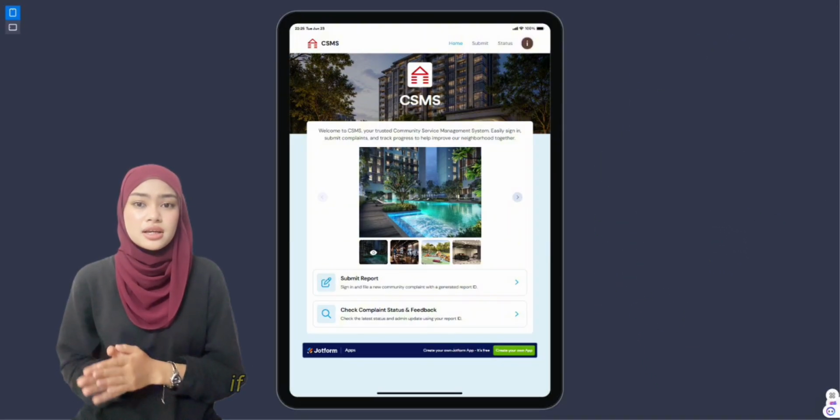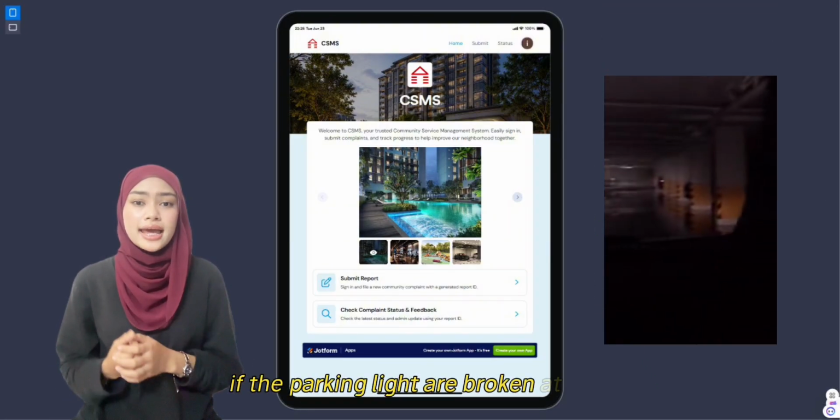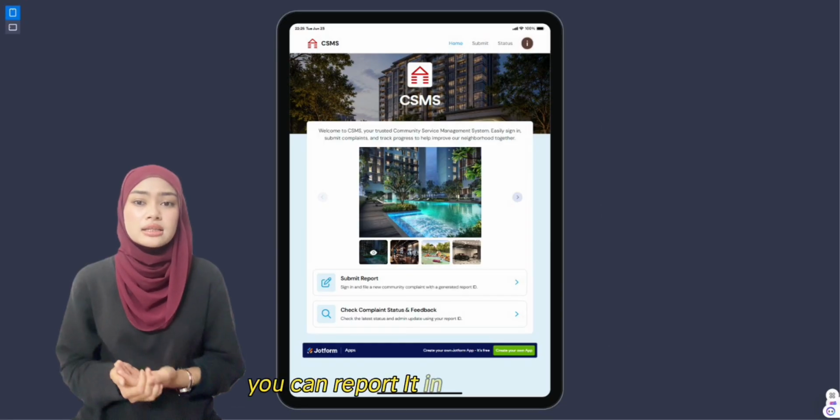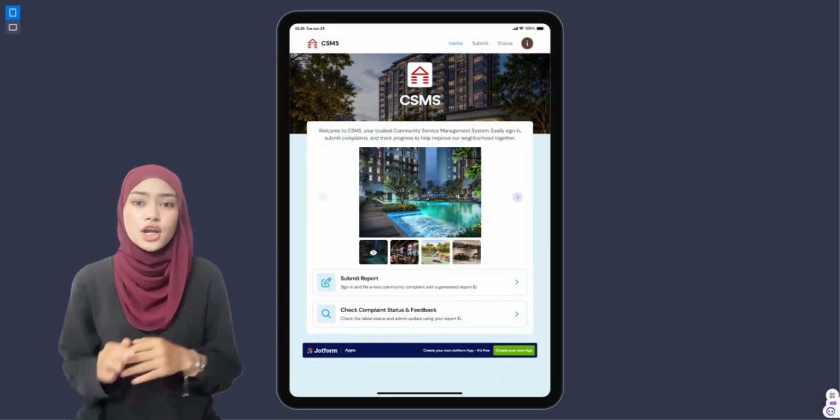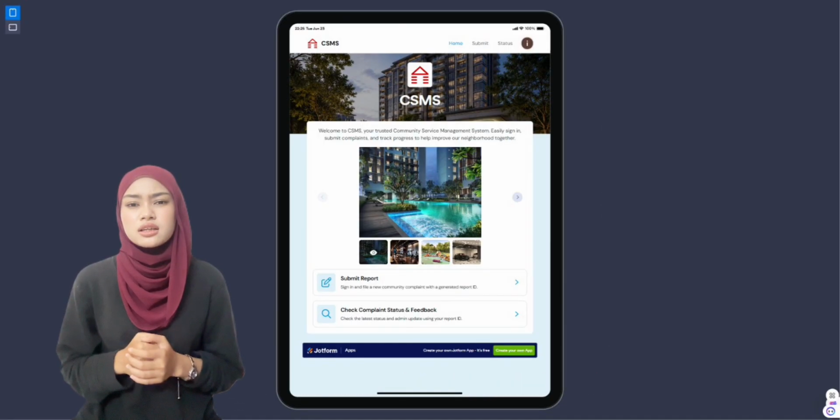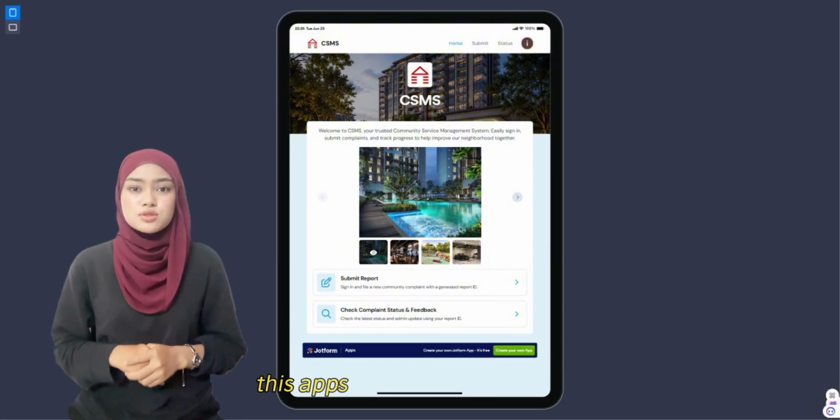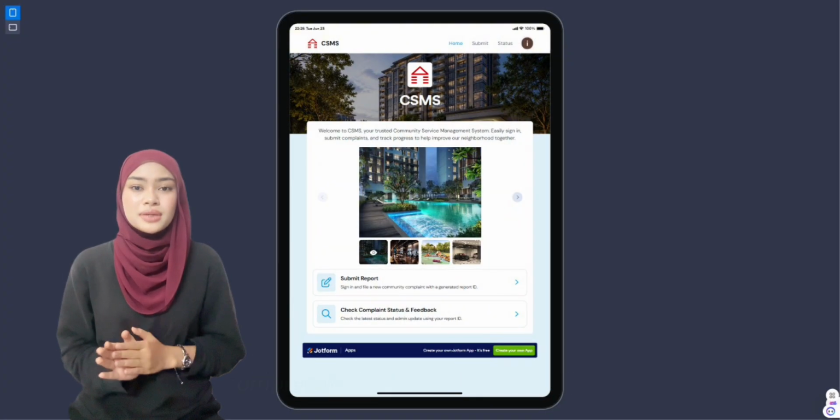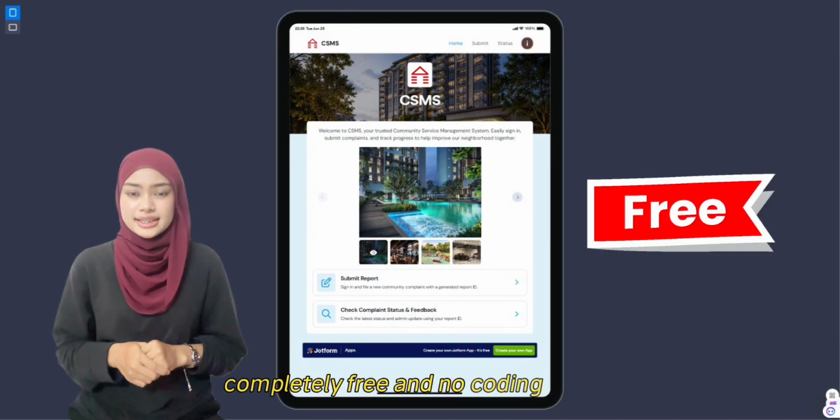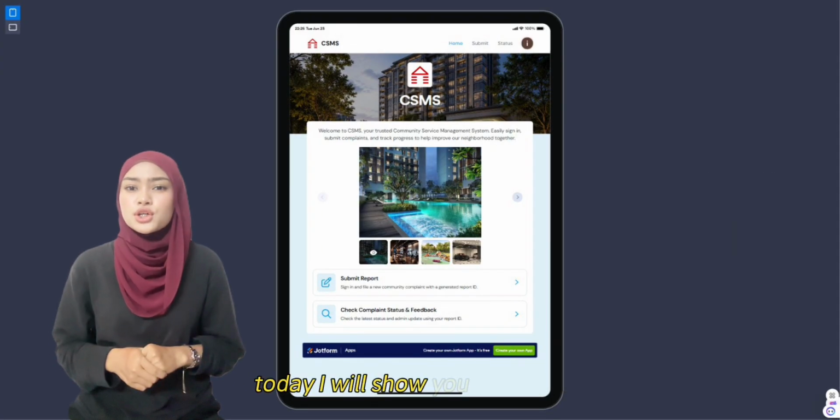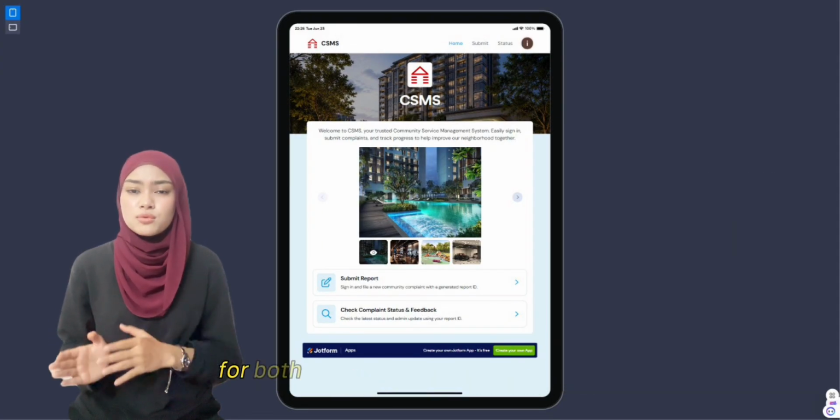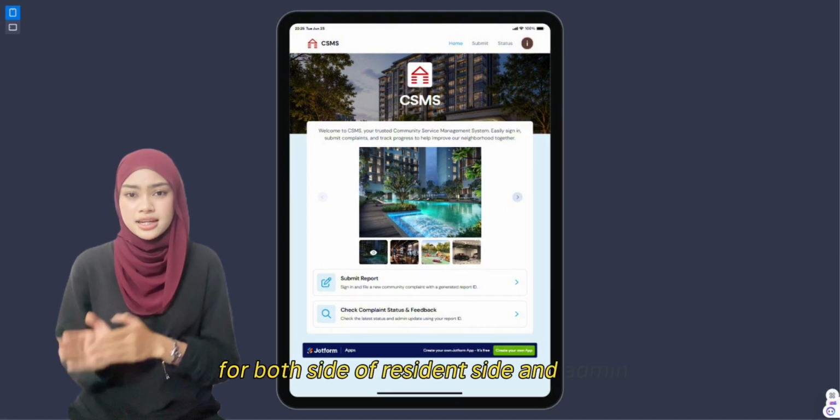For example, if the parking lights are broken at night, you can report it in just a few clicks. No more waiting or guessing if someone received your complaint. The best part, this app was built using Jotform, completely free and no coding needed. Today, I will show you how it works for both sides, the resident side and the admin side.